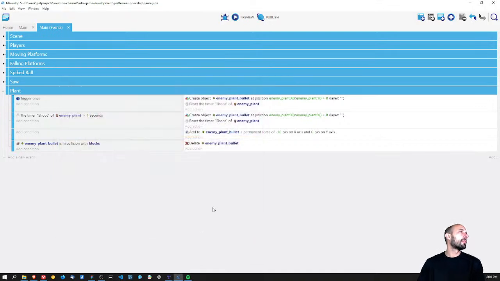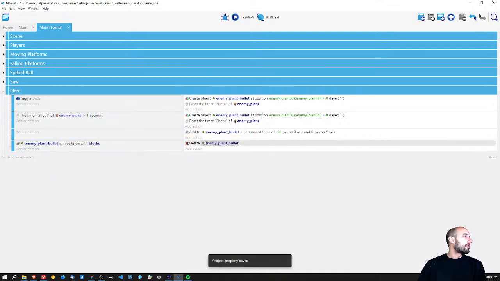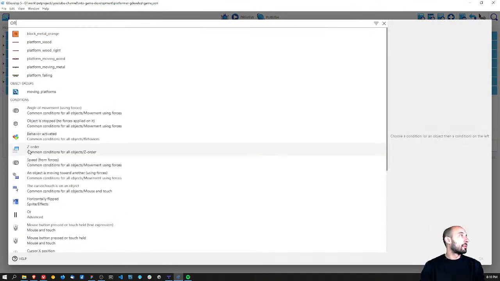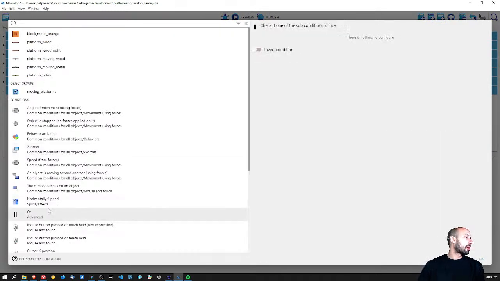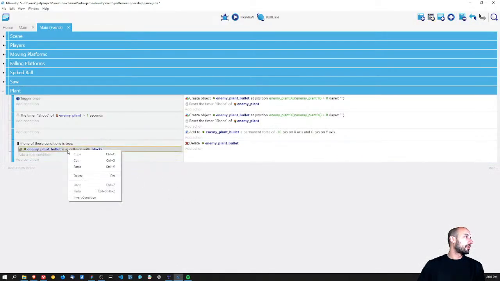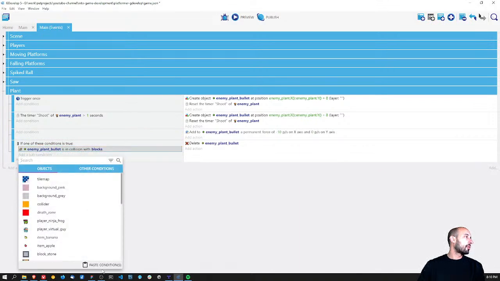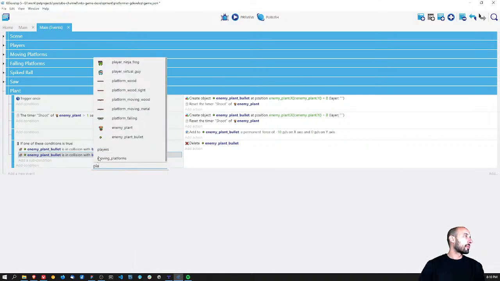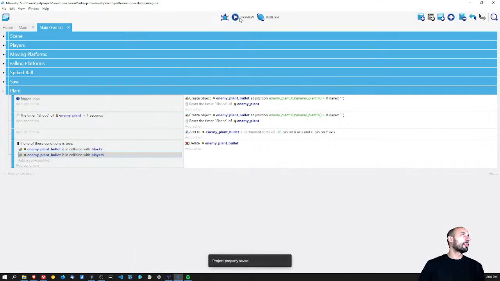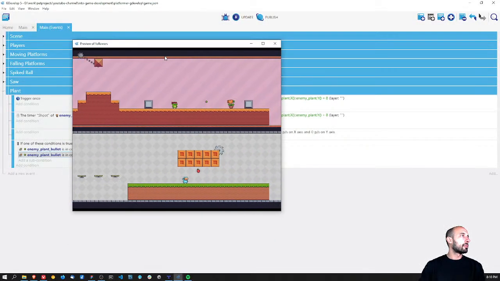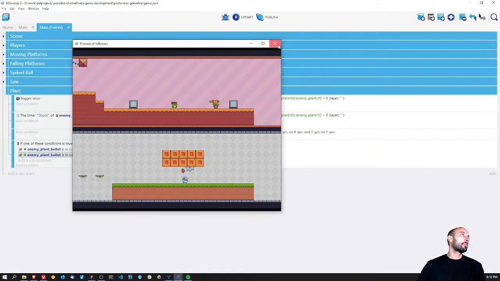Okay, this is it. Then collisions delete. For example, let's try to add an OR condition here. Just to check, I want to delete this if it's in collision with the blocks or if it's in collision with the players. Let's try the OR condition here to see if it works. Okay, it works. Yes, it works.